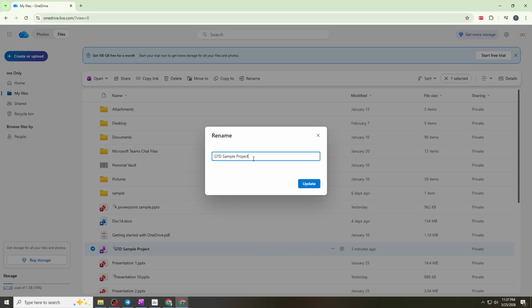Choose a clear and descriptive name, such as Project Notes or Personal Journal, to make it easier to locate later. After typing the new name, press Enter or click away to save the changes.